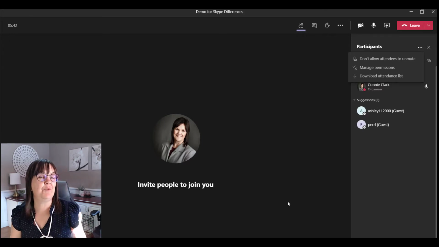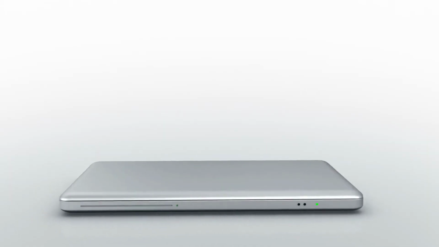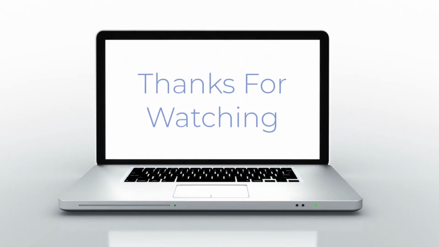All right, so hopefully that helps you see a couple of the differences. Attendance is an option, notes are an option. It works a bit differently than Skype. Some of it's built in more, but there are a few other options that you need to know about so this works effectively for you.